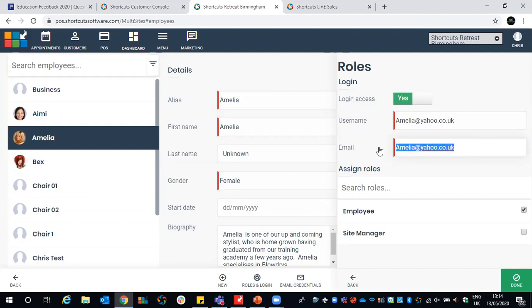Each of your staff members will have their own login details. So please don't use a generic Salon one. Use that particular staff member's email address. Okay, so we pop in the email address. And again, as a rule of thumb, we pop in the username and keep them exactly the same. However, you do not need to do this if you don't want to.